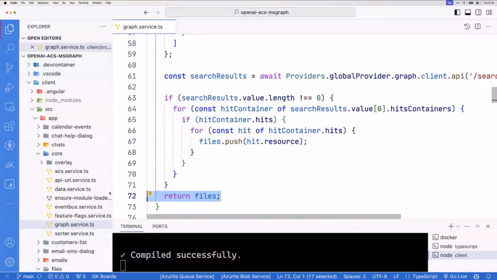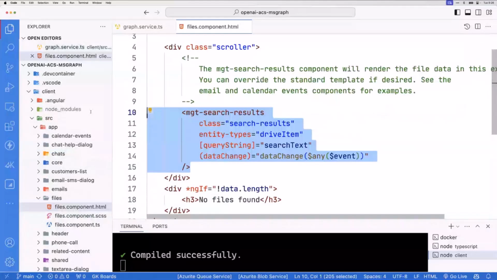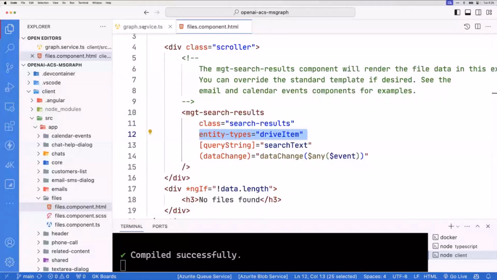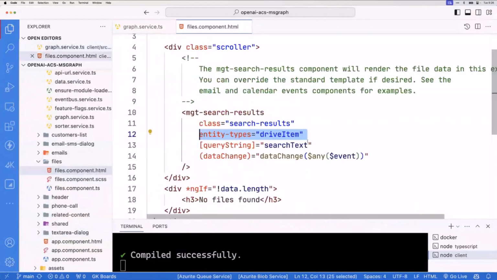So let me come on down into a files component. And that is after. All right, pretty nice. Now, there's the MGT search results web component from the Microsoft Graph Toolkit. I have a custom class on it. Notice I only want the entity types drive item. Well, that should ring a bell because of what we just covered here, entity types drive item. I just don't have to write the code now, which is really, really nice.